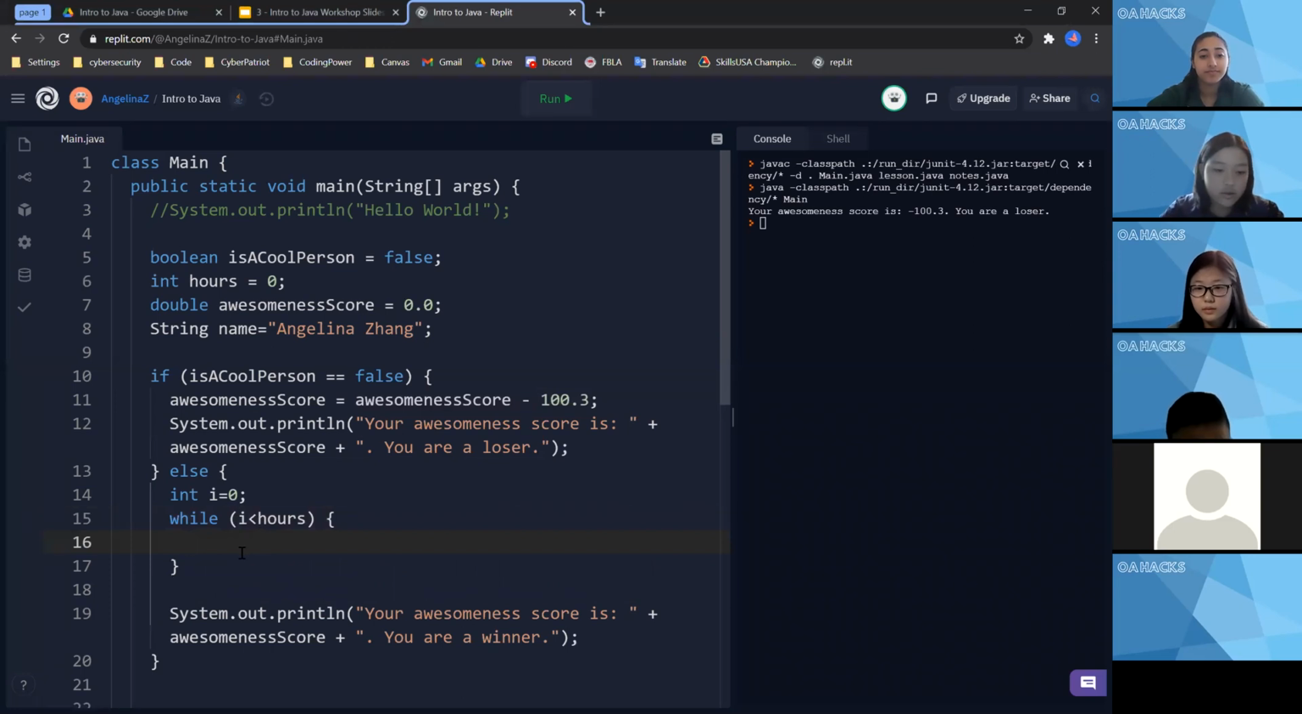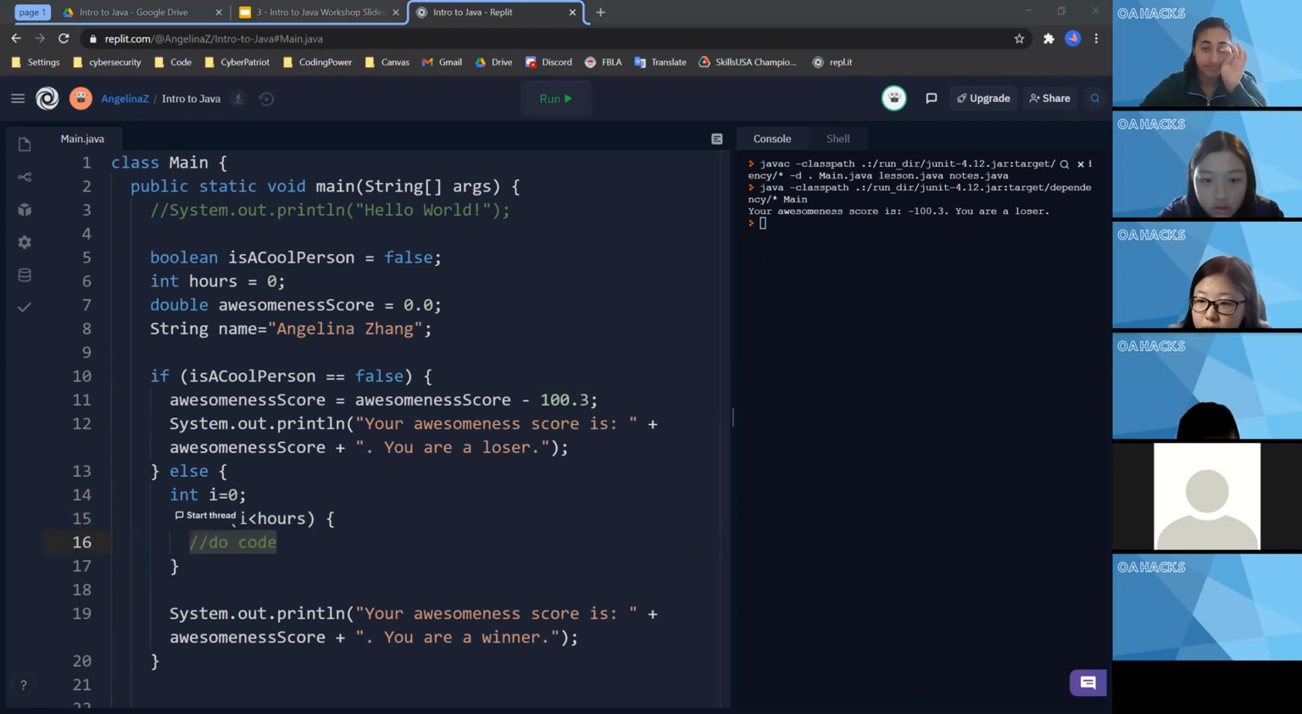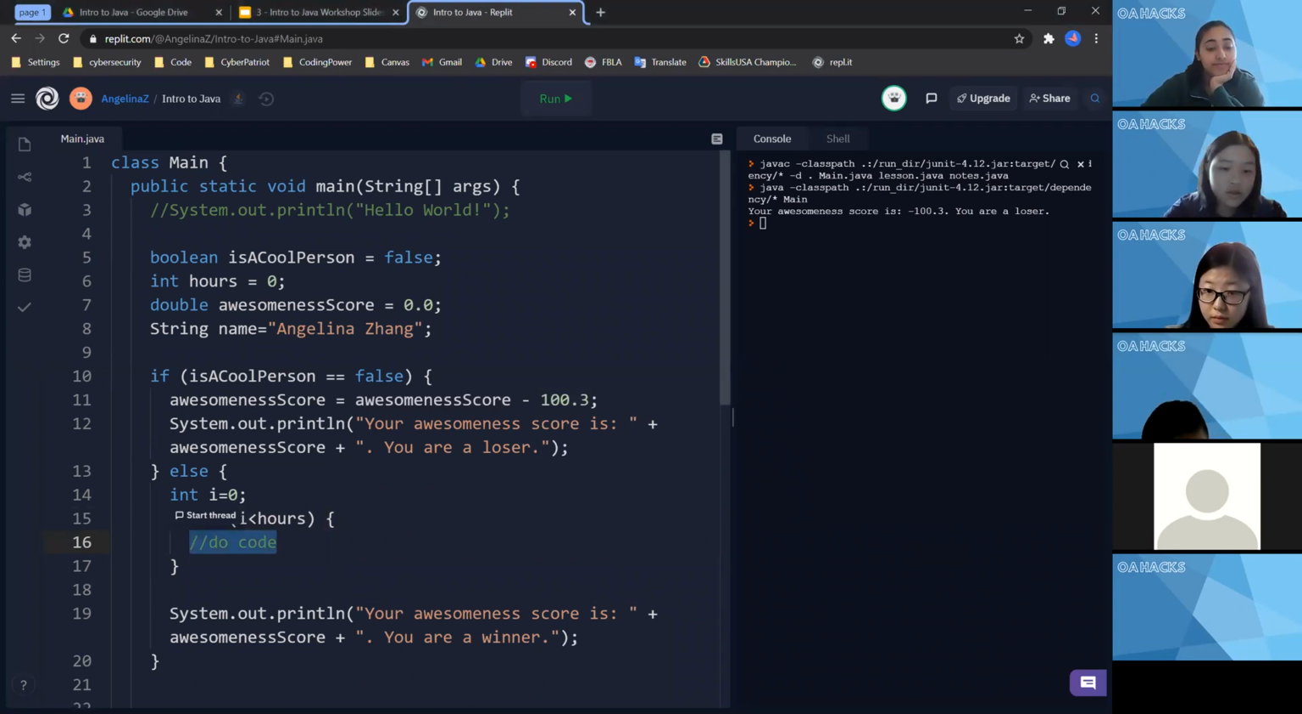We will do some code right here. And then when i stops being less than 5, we will stop. That's pretty much all there is to it. So while i is less than 5, we will increase awesomeness score.